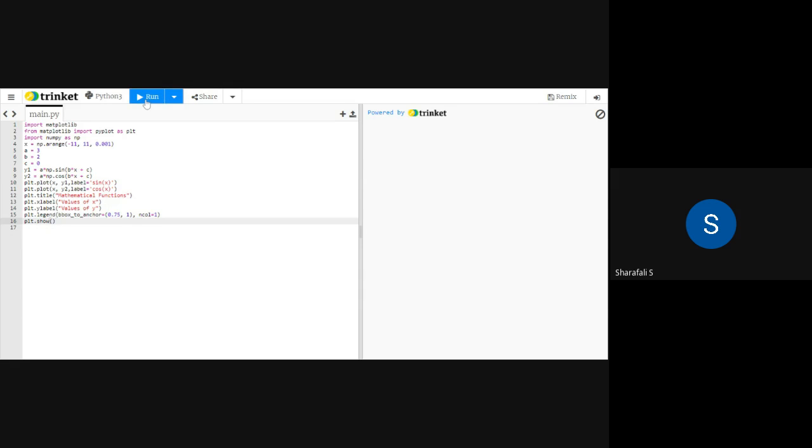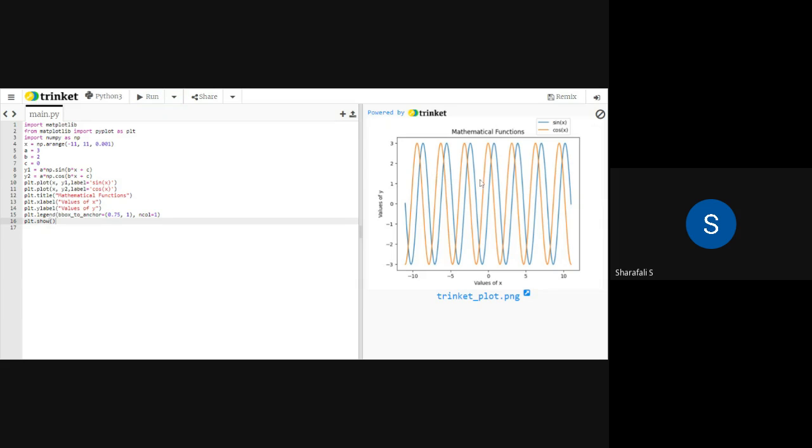So I will be running this program, so you can see here it is running, and you can see the plot. In the y-axis we have the label values of y, and in the x-axis we have values of x as the x label, and mathematical functions is the title for this particular figure. And I have this legend, sin of x and cos of x, you can see from here. So this blue curve represents the sin of x curve, and this yellow colored one represents the cos x function.